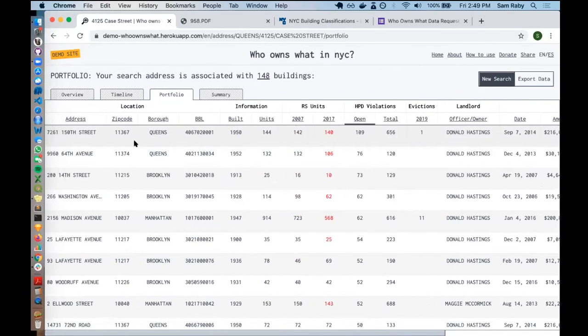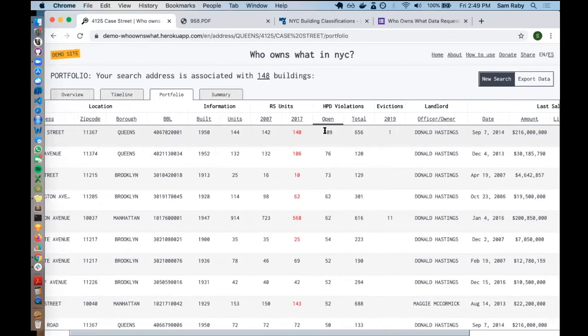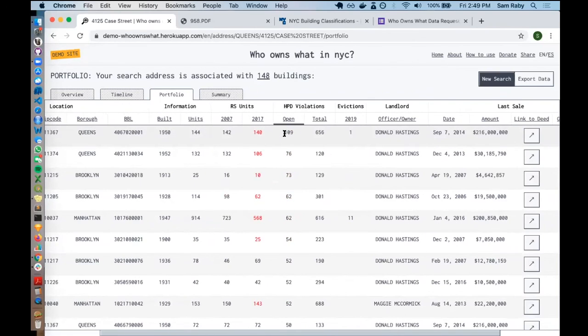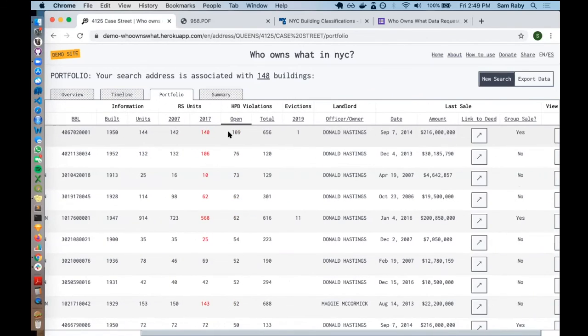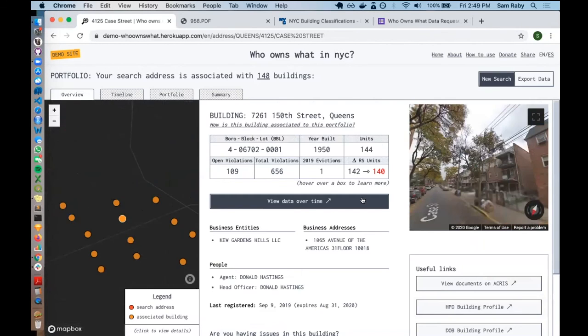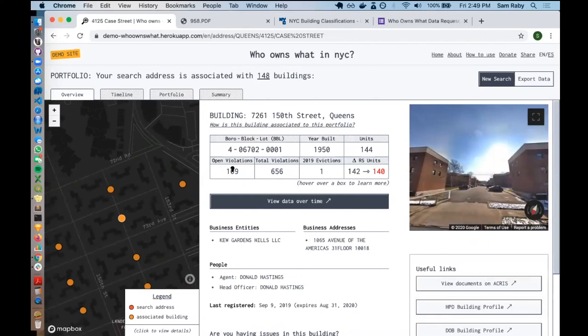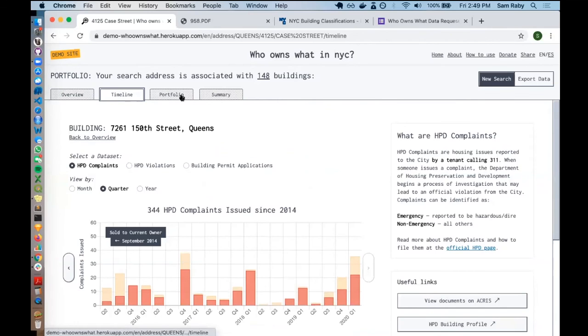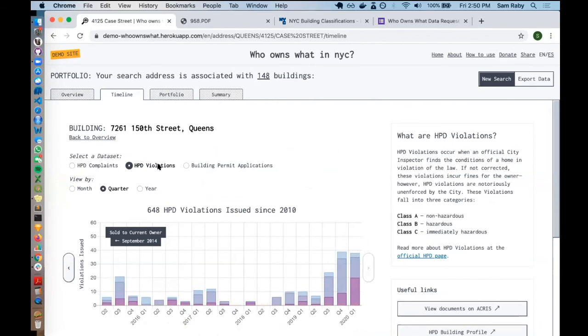And so we can see, okay, this one, 7261 150th Street, has 109 open violations. That's pretty intense. I'm going to scroll over and actually view this building in detail here. From here we only see the count of open violations. We don't actually know what these are. If we go to the timeline, we can see a visualization of what the trends have been like, but we still don't have a way to see what these specific violations are.